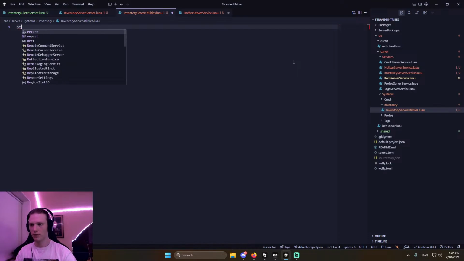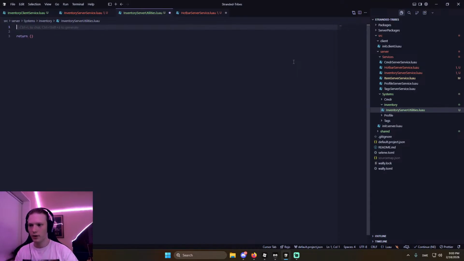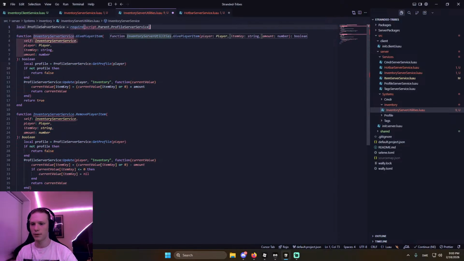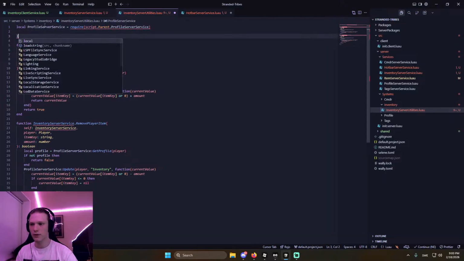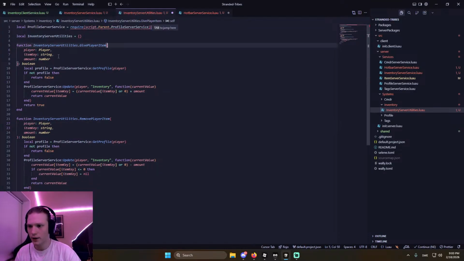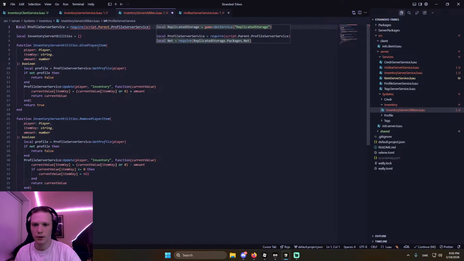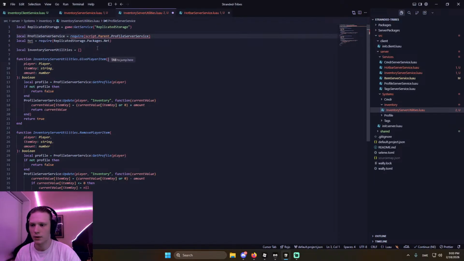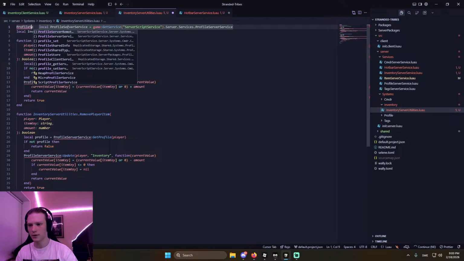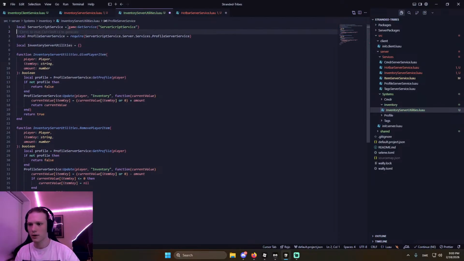And then here, we'll return a blank table. We're gonna make these functions right here. I'm gonna say local inventory server utilities. And we're not gonna require self. Exactly. Profile service, it's because this is a profile service. There we go. Okay.